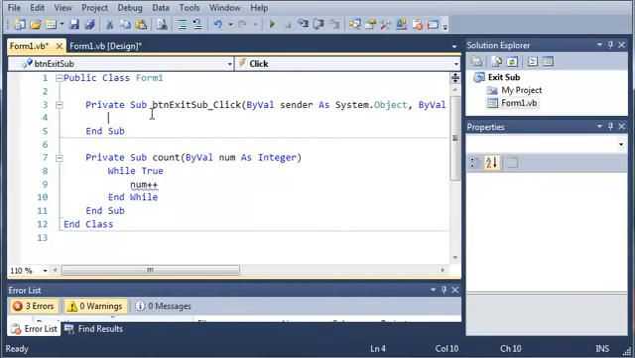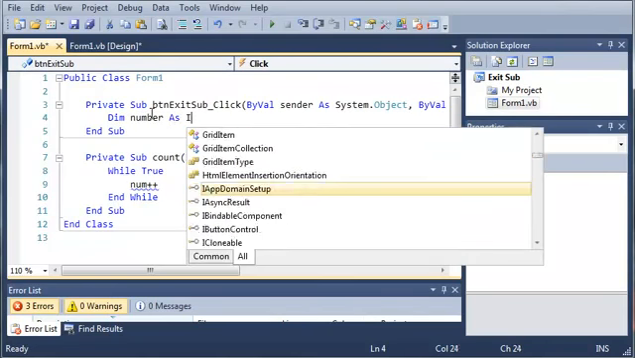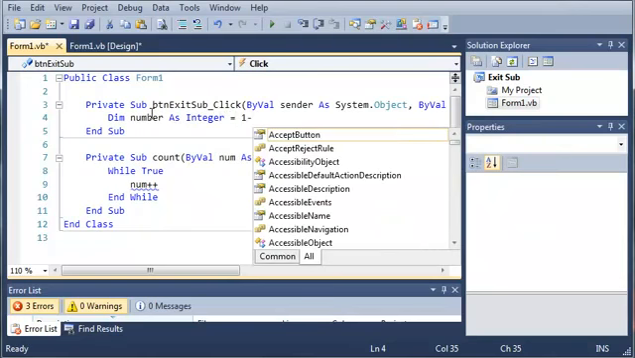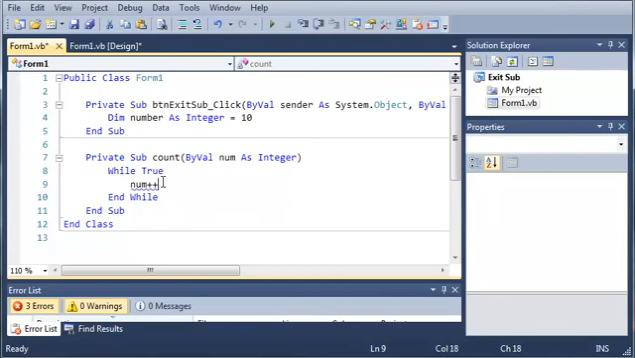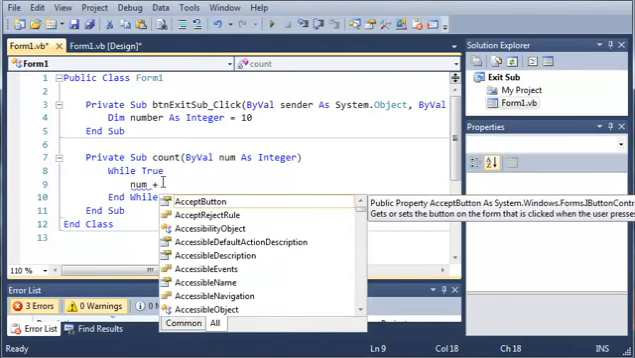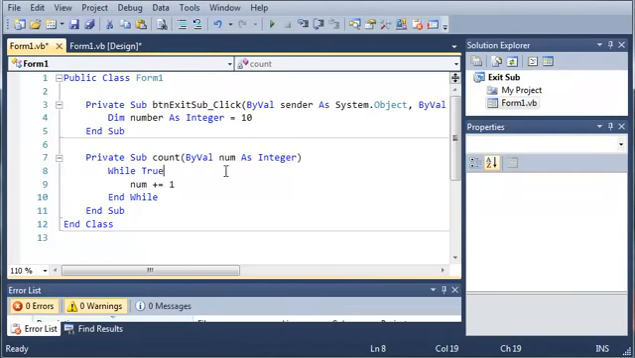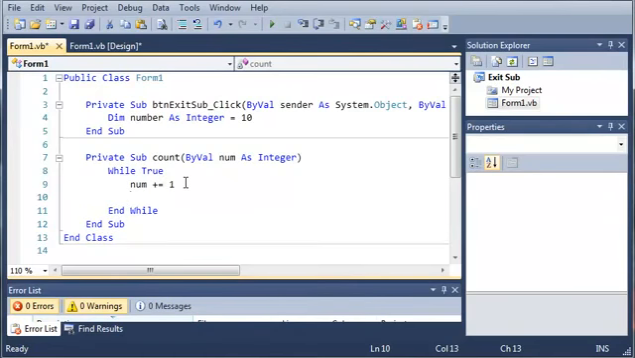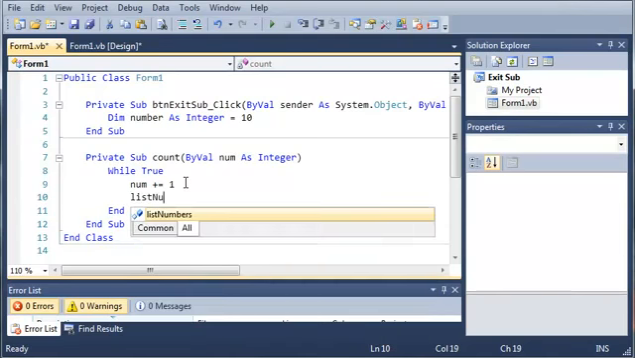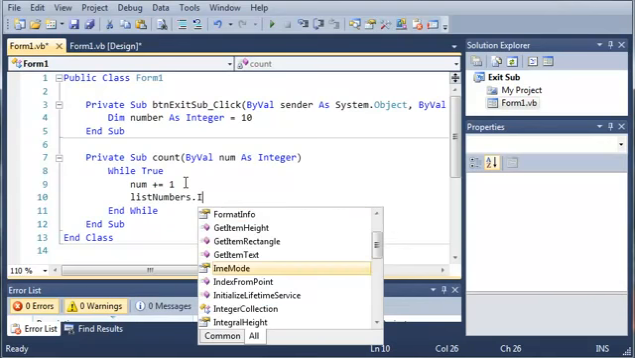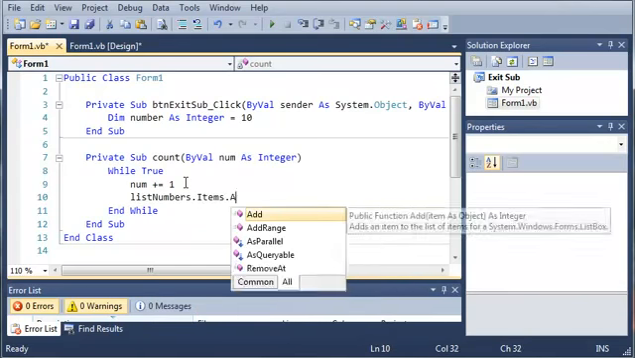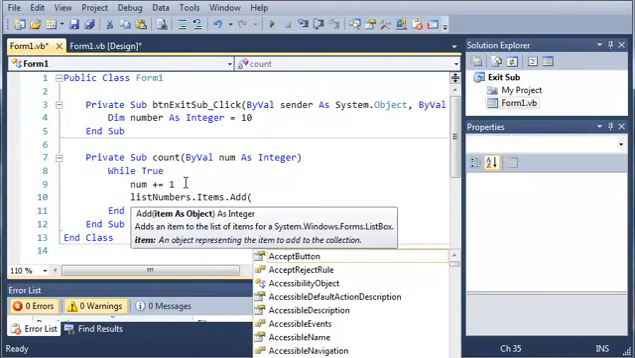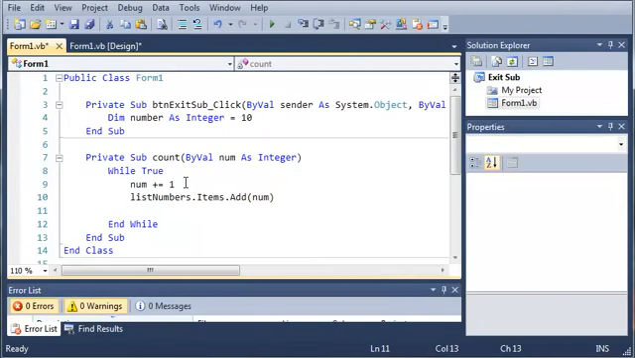Now if we go ahead and come up here, we'll create a variable. So dim number as integer, and we'll go ahead and set that equal to 10. And sorry, get my languages confused there. We'll do num plus equals 1. And every time we add 1 to num, we're going to go ahead and access our list box. So we'll type list numbers, and then we'll add a dot, and we'll type items and add. So list numbers.items.add, and we will just add num to that.